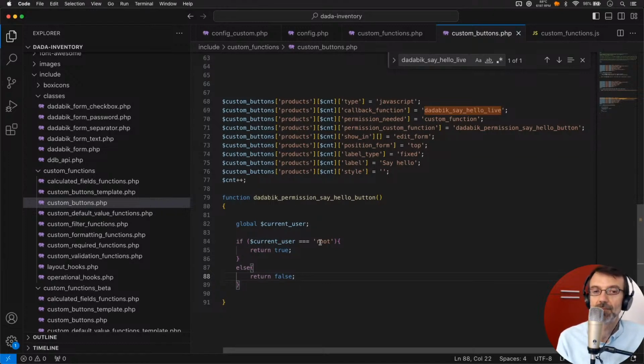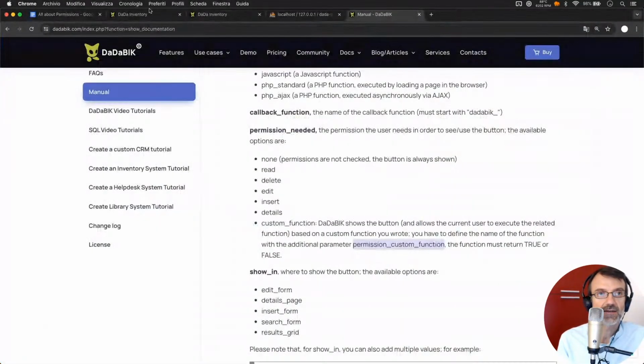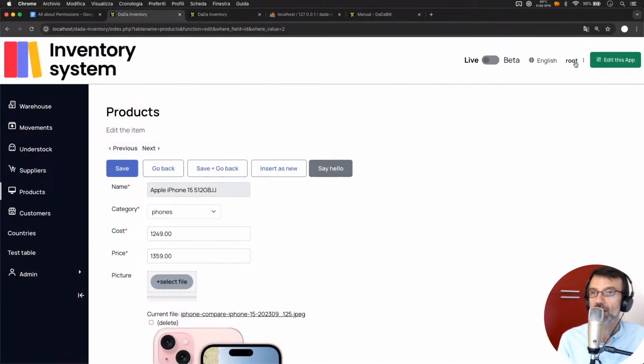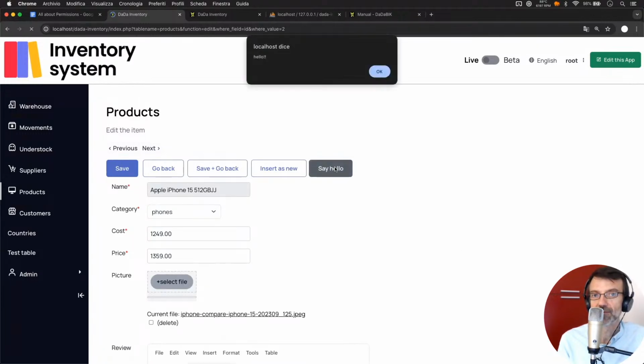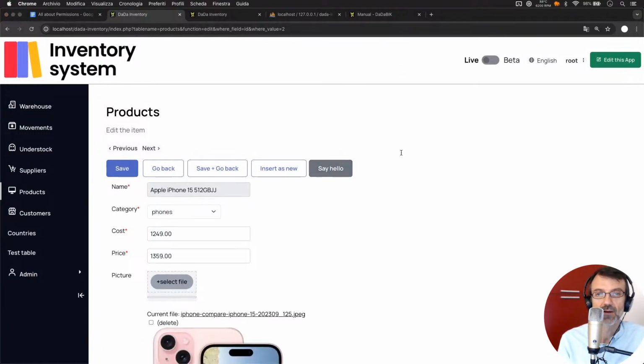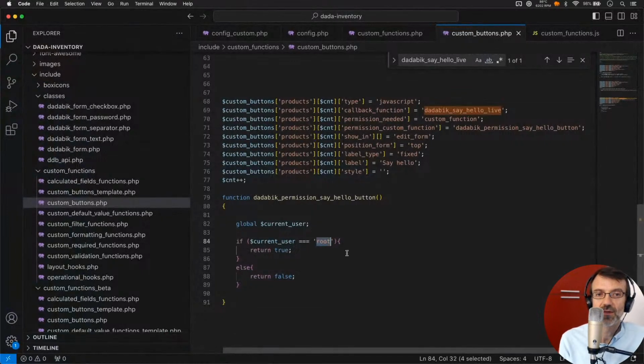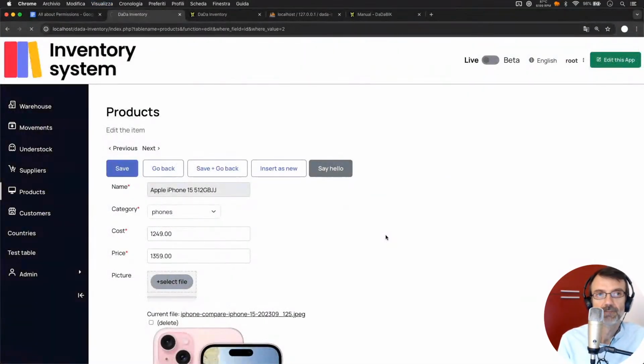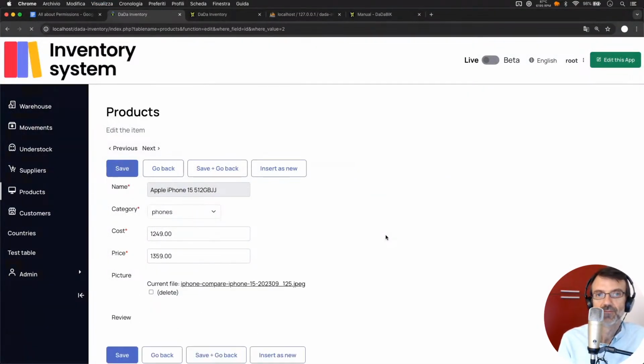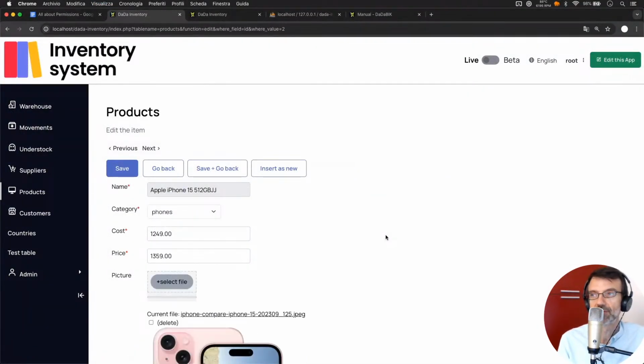Otherwise not. So let's test it. We are user root, and the button is there. Okay, and it's still working. If we change the rule and we want to allow only user Bob, for example, the button is not displayed anymore.